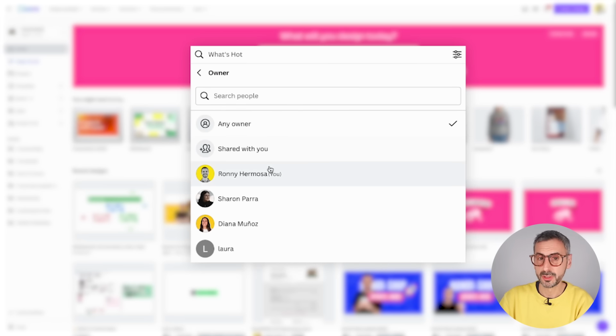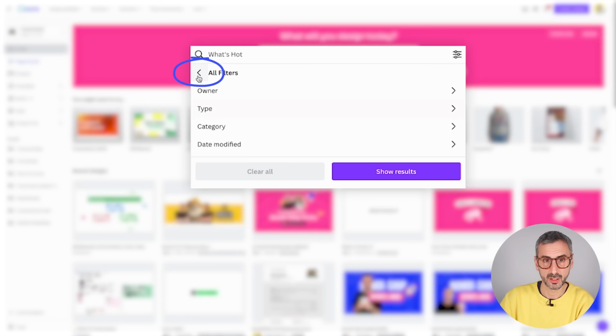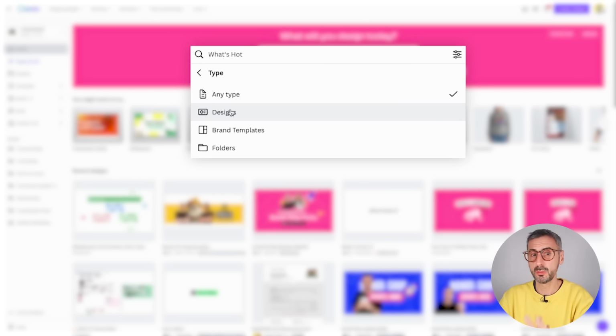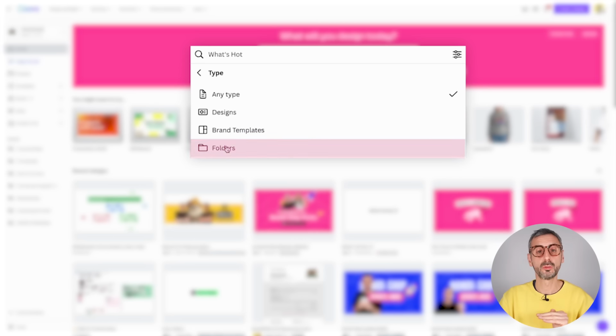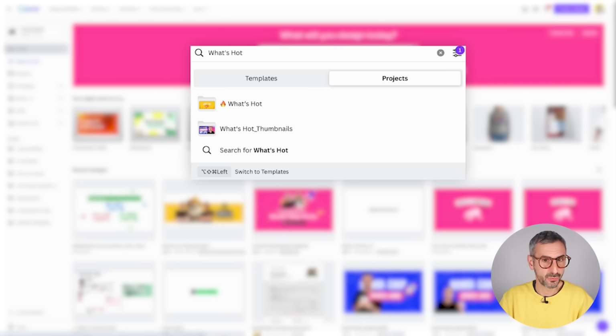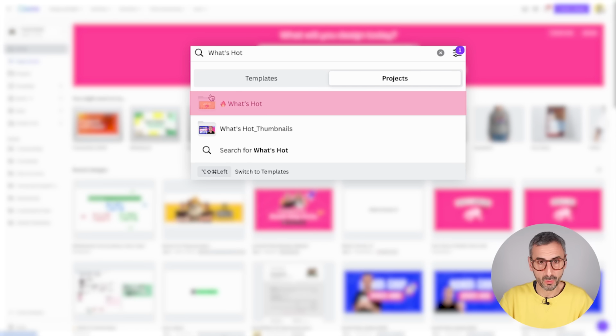Owner will show you the different people in your team who have created content which contains the keywords what's hot. Okay, so you can go back. Type will show you the type of document or the type of assets we are talking about. So it could be any type, could be a design, could be a template, or it could be a folder. Okay, so if I click on folder, I should be able to find my what's hot folder. You see, this one is a folder right here.